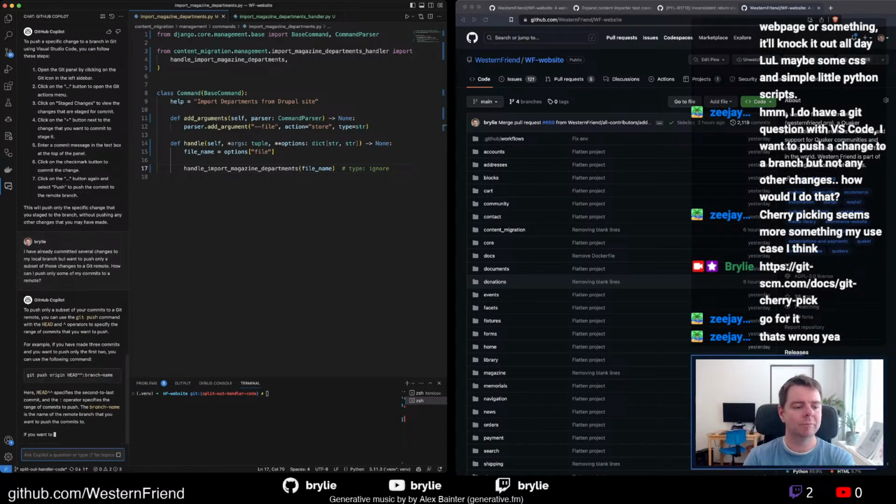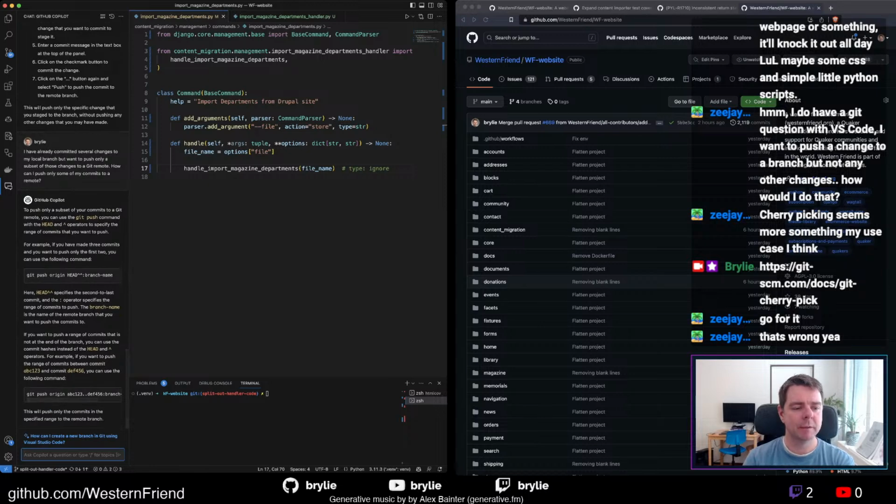To push only a subset of your git commits to a git remote, you can use the git push command with HEAD and the caret operators to specify the range of commits that you want to push. So a range would be sequential, probably not like cherry picking. For example, if you have made 3 commits and you want to push only the first 2, you can use the following: HEAD, caret, caret.